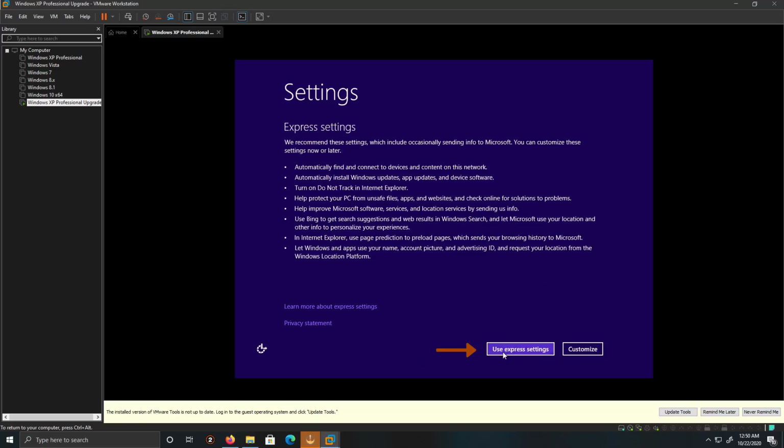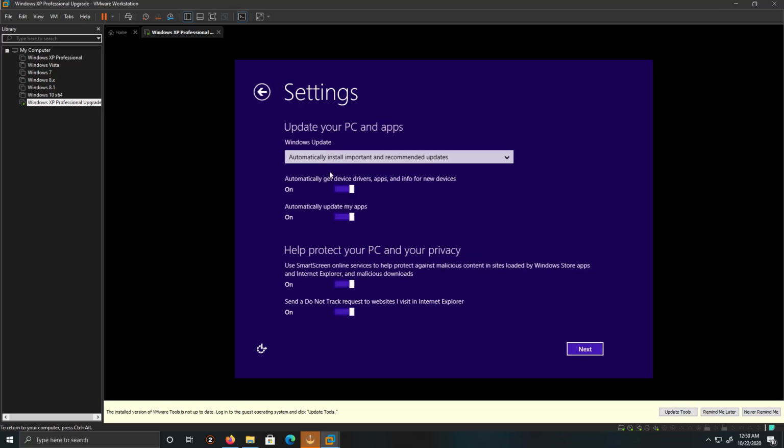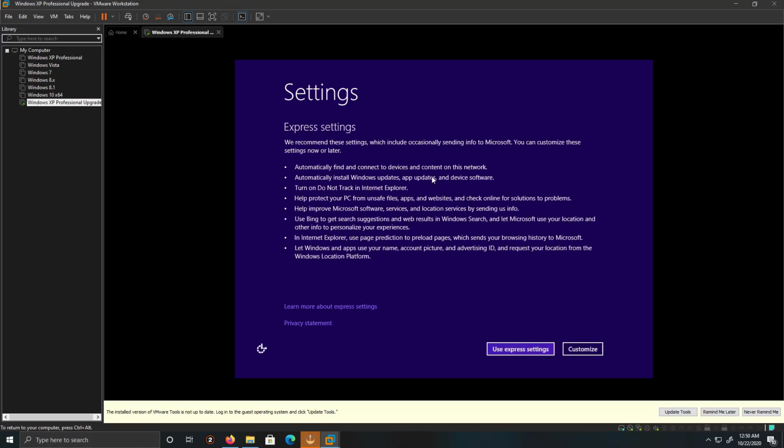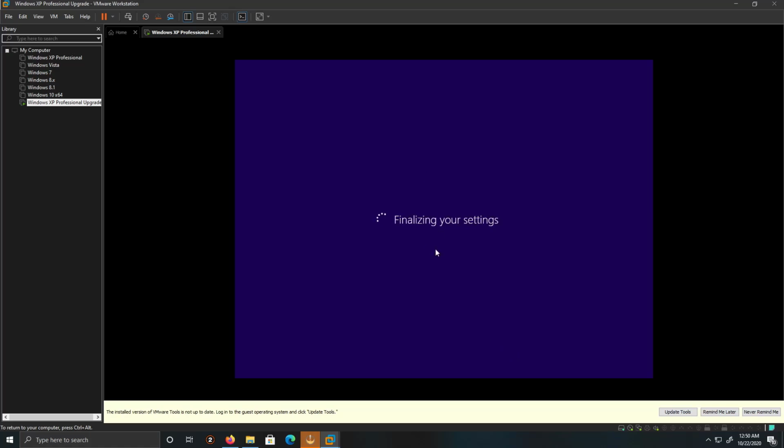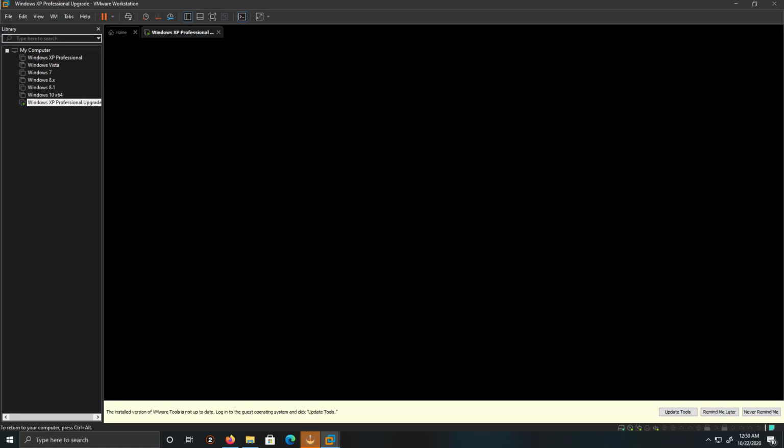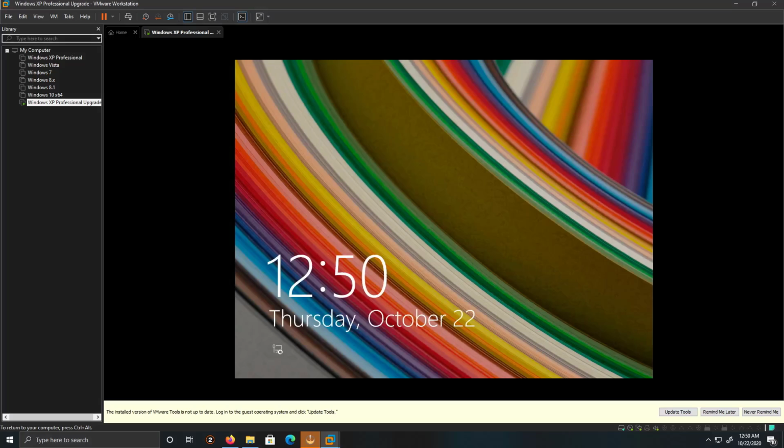So I'm going to pick Express Settings. If you choose Customize, it allows you to go into the settings of your operating system and just modify a few things here and there. But for this demonstration, I'm going to use the Express Settings. I'm going to click it. This will take about a minute or two. Oh, never mind. That was faster than I thought.